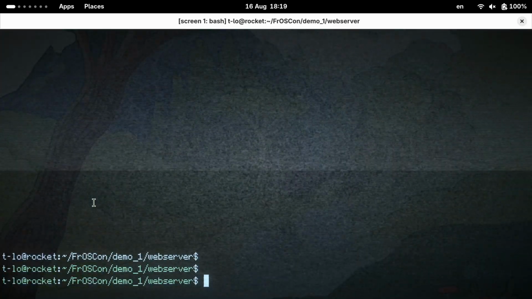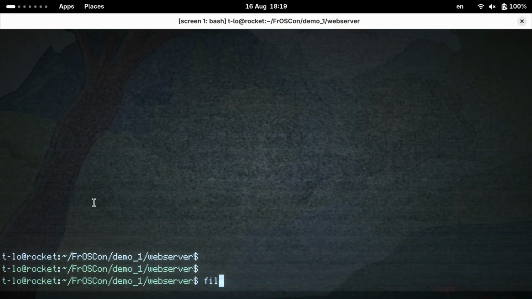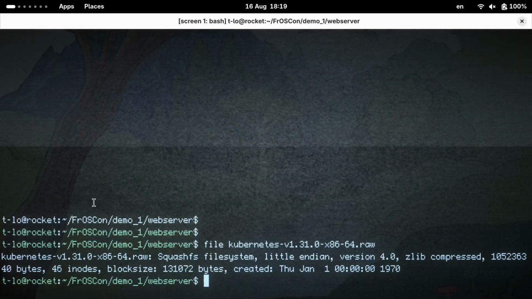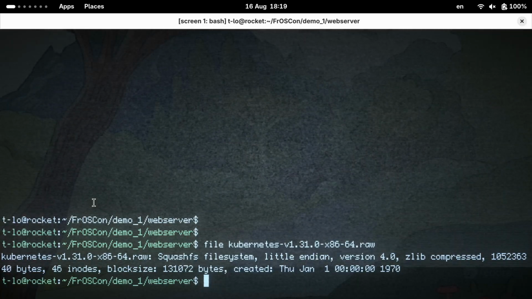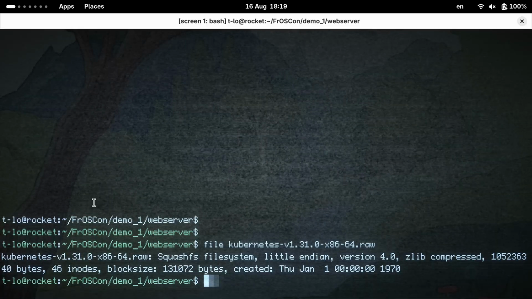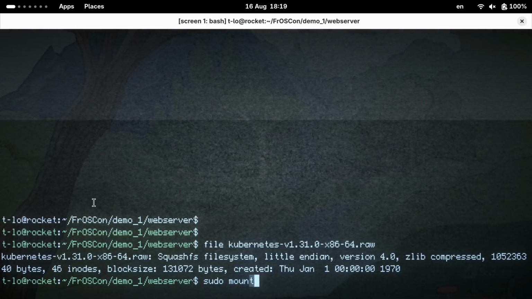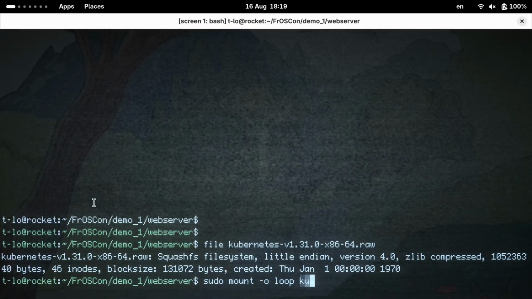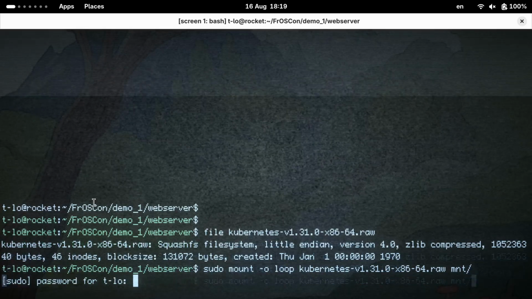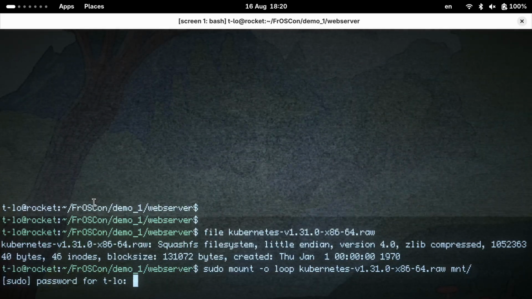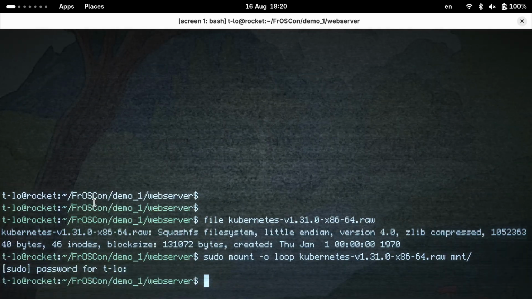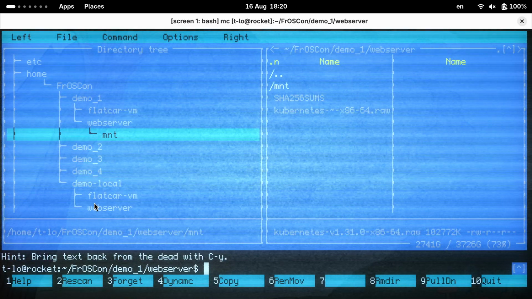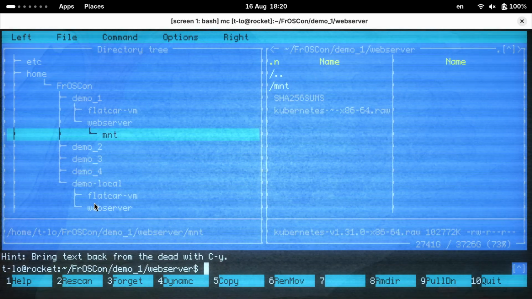If you check what this actually is, it'll tell you that it looks like a squashfs. And that's because it is. And you can mount it. Now, that's why I have the little Midnight Commander directory view here.